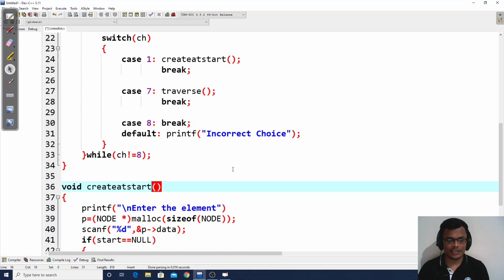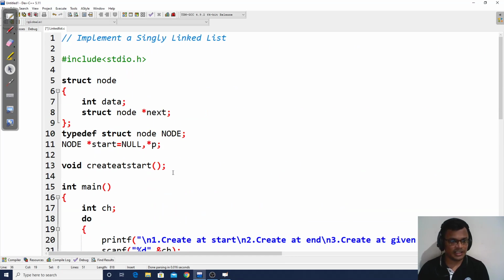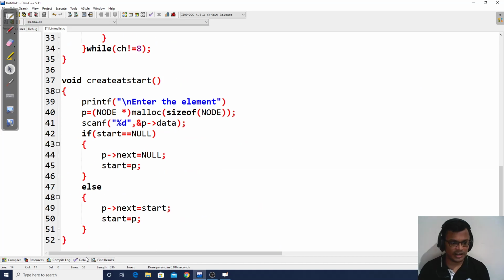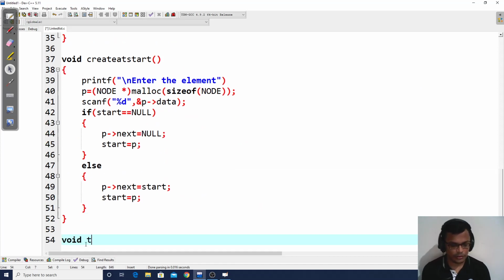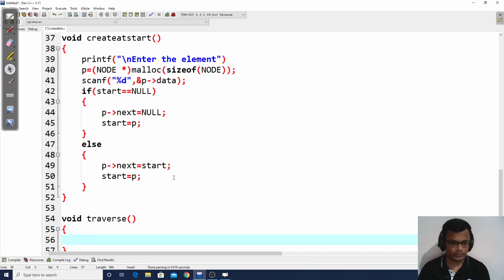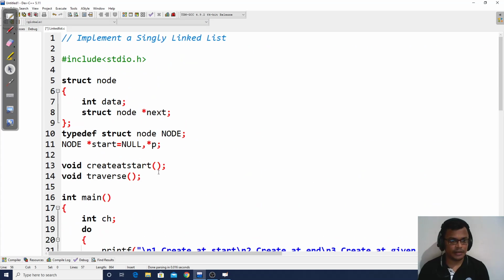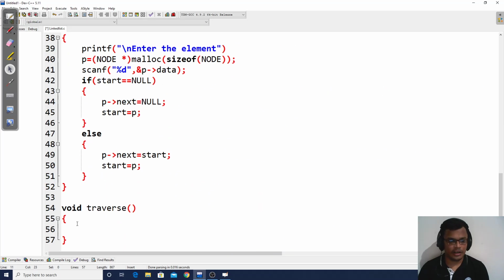So we have the traverse function over here. Let us declare that traverse function also. Void traverse. Let us write the definition for this traverse function now. As I stated, we are going to use one reference pointer q for traversing purpose.